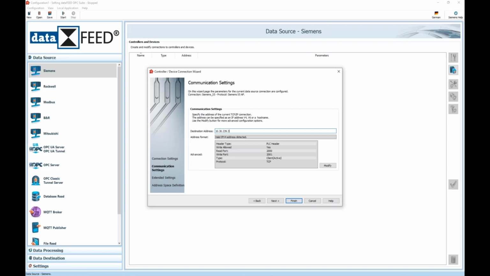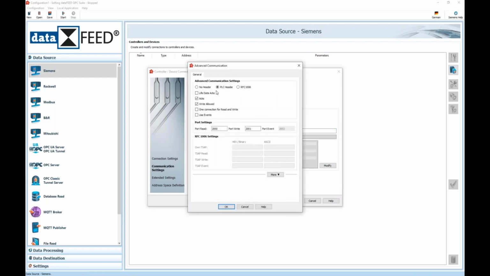It's the IP address, and then the advanced information for this connection. And here we must select this RFC 1006 configuration. On the other hand, I will always use one connection for my demos, but you can also specify if it's a write allowed or read only connection. So you can directly set up your communication settings here.